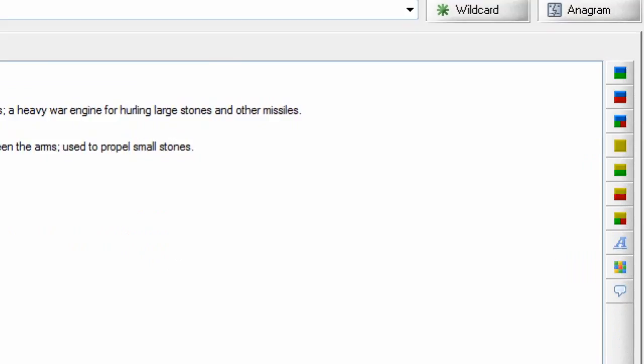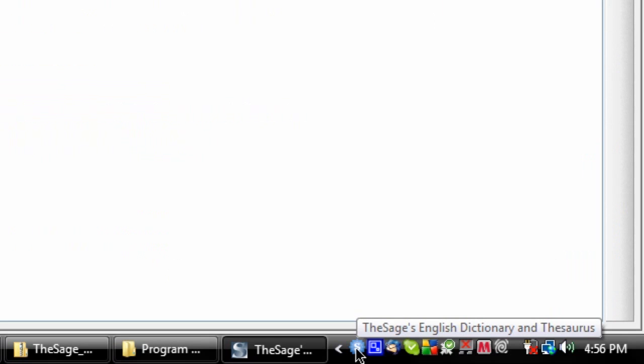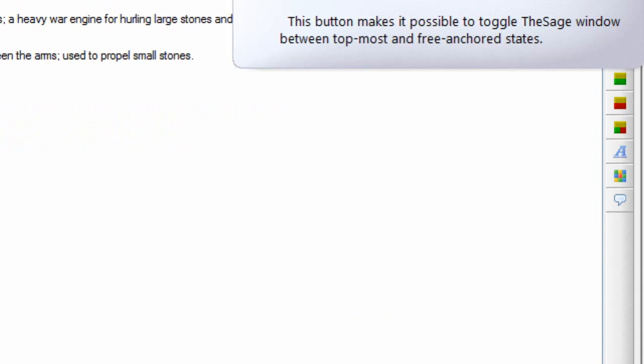So there we go. That is basically my limited software review, and I will definitely do a much more in-depth software review of the Sage's English Dictionary and Thesaurus.